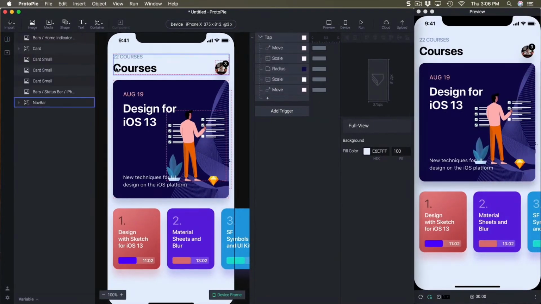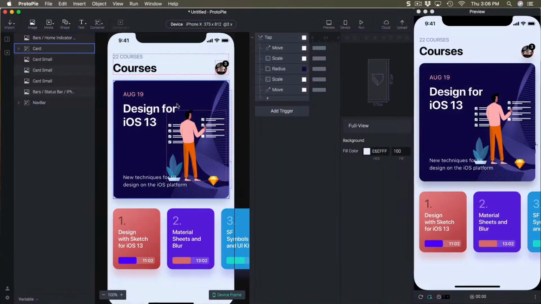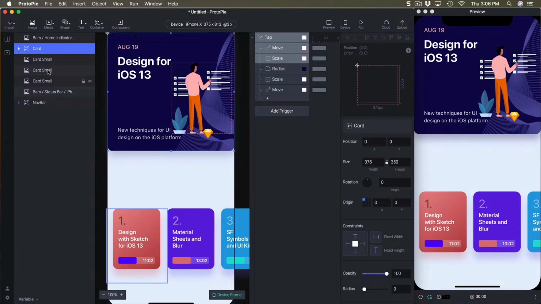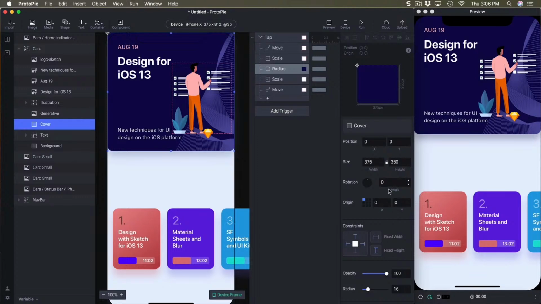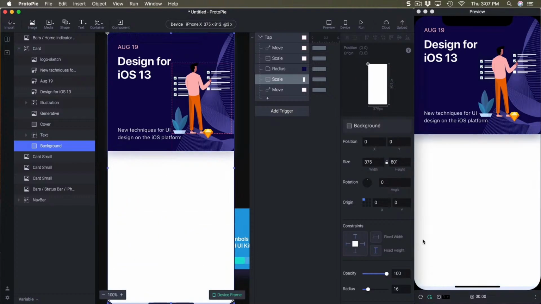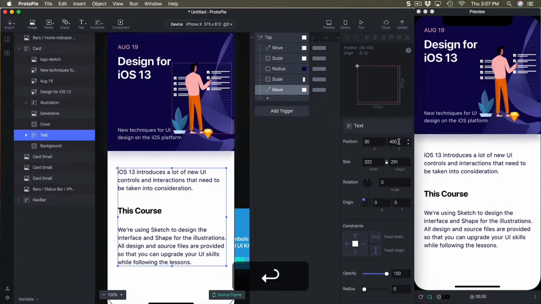Jumping to the second scene, which is called full view, I just need to rearrange my layers so that it fits exactly what I'm going to see in my design. So it's very simple. First of all, I need to move this to the top left and resize it like this, just the same way that I animated. So on the cover, I'm going to set the corner radius to 0. For the background, let's set it to the full size of the device, 375 by 812. And for the text, we're going to set the Y position to 400.